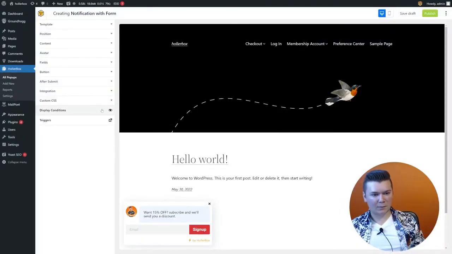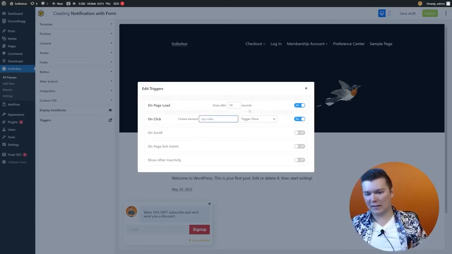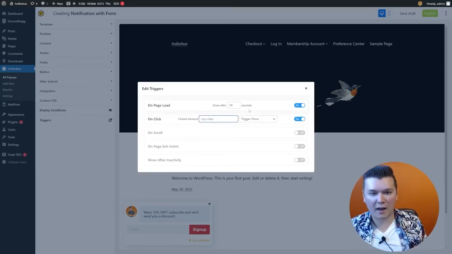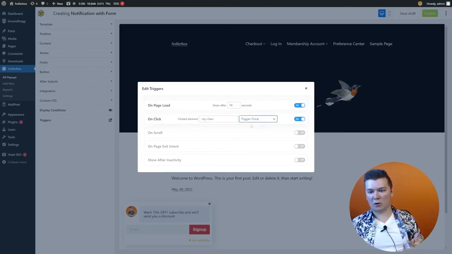So that is the display conditions. Let's look at some triggers. For the triggers, some pretty standard ones are available to you. On page load, if we enable that, we can show it after maybe 10 seconds of being on a page. On click, you can take a CSS selector, like an anchor tag or a button, and add that, and you can select whether you want it to trigger once.